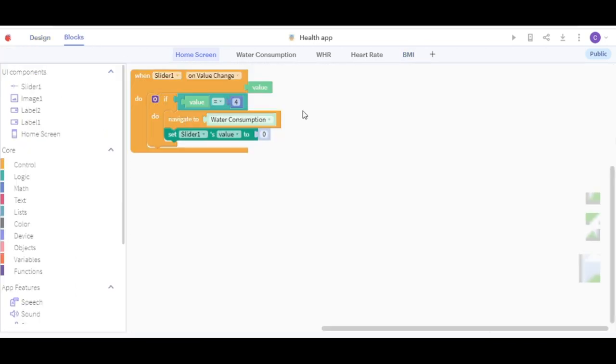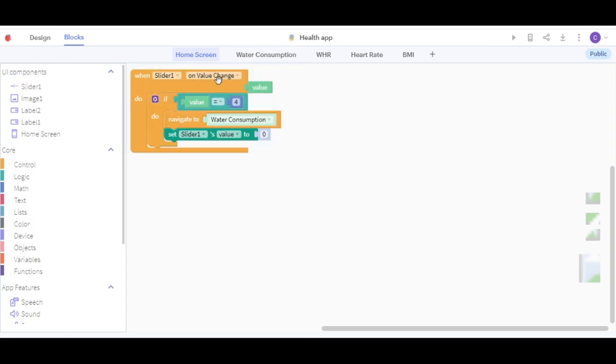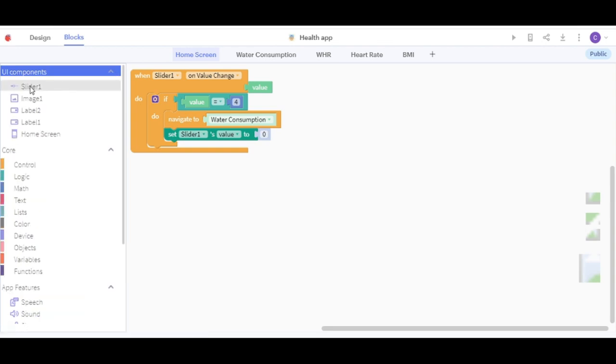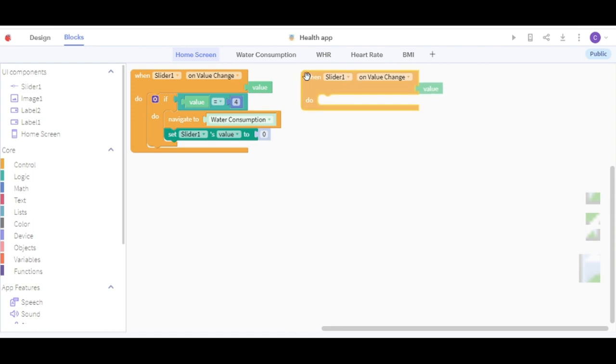Yeah, so these are the blocks from the home screen. When slider 1's value is changed, this one you can get from UI control, slider 1. See this one, slider 1 value change, this will automatically come. See, when you drag this over here, this will come. Okay, so now let's delete it first.